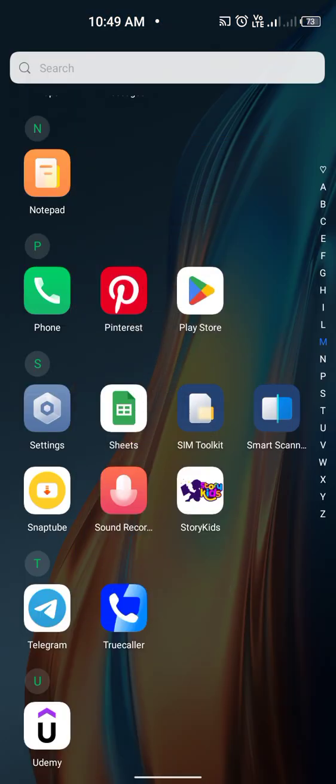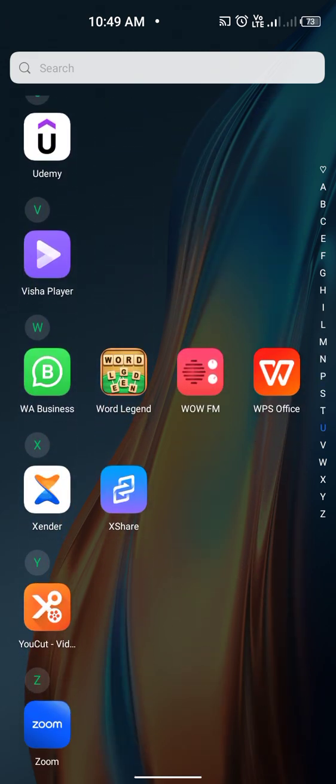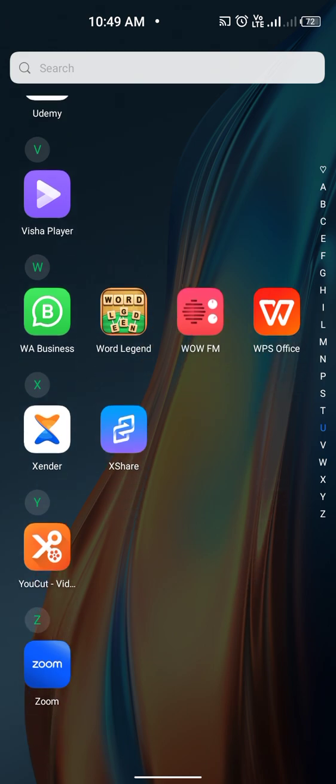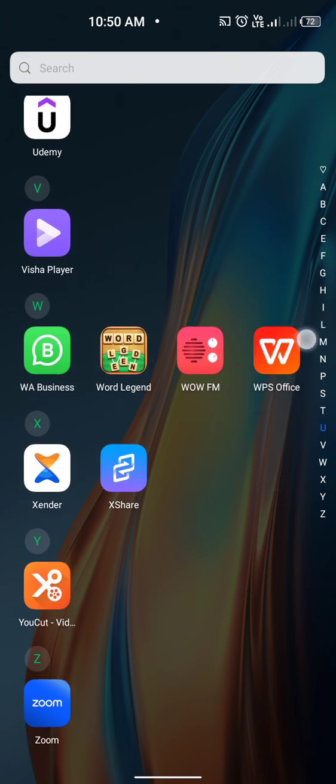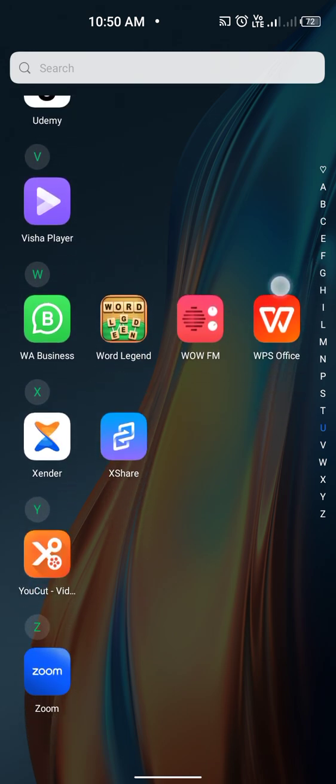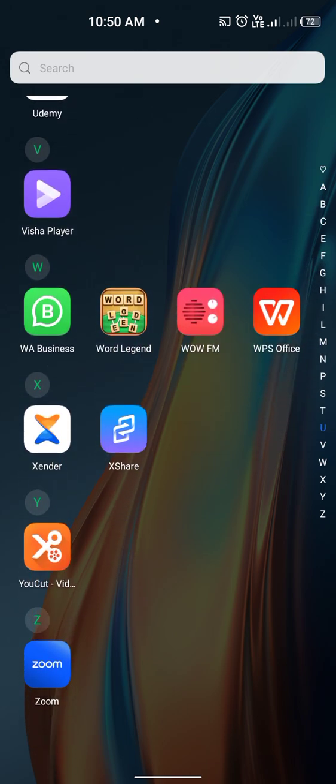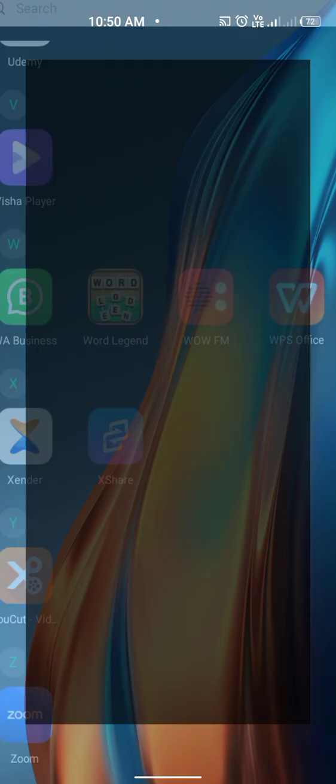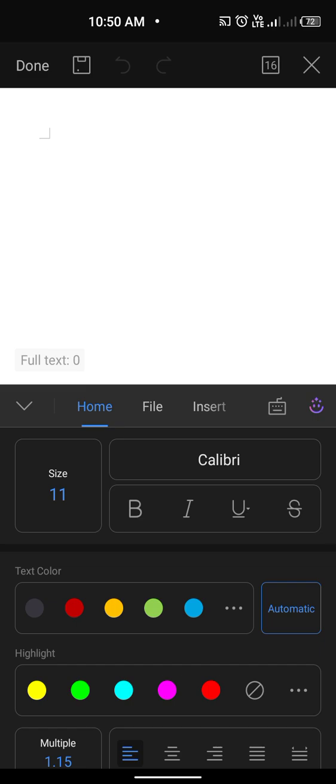Okay, so now we are continuing with learning Word documents on our phone. If you followed the first video, you have installed WPS on your phone. So now what do we do? We are going to open it, then we'll go back to our document.